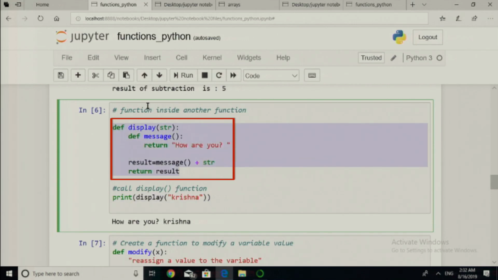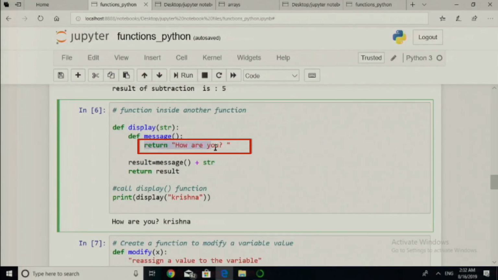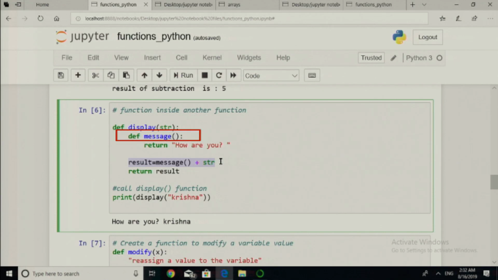So here, it is receiving the string value in the display function, and inside this function one more function is defined with the name message. In this function we are simply returning the value "how are you". So this is the place from where we are calling this function. We have defined two functions, one with the name display, another with the name message, and we are calling this message function from inside the display function.